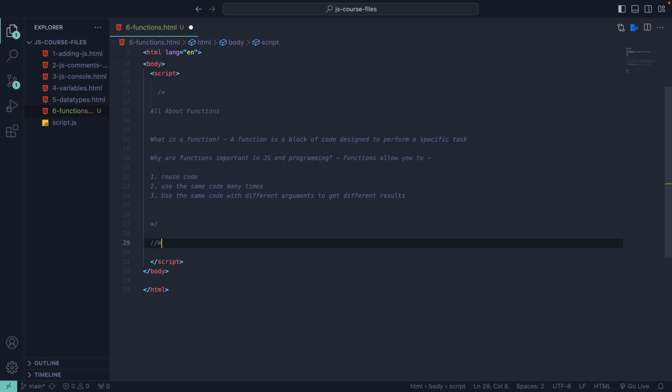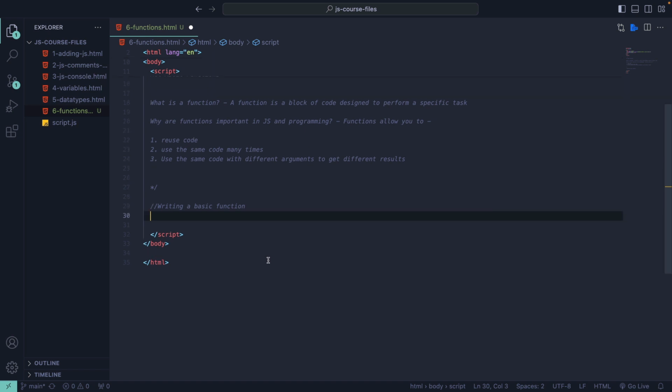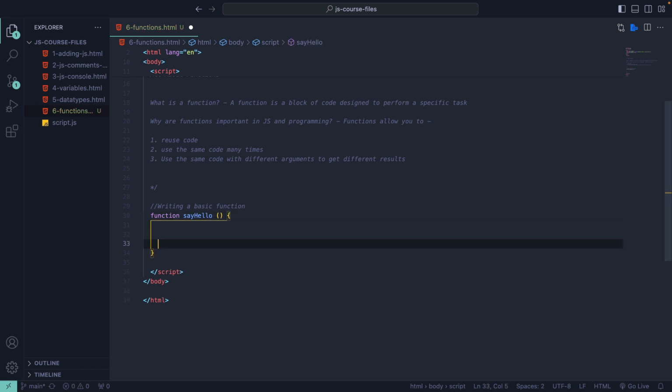So I'll make a comment and say writing a basic function. The first function I'm going to make will be a function where we say hello on the web page. So let's go ahead and do function, and we'll name it sayHello, with parentheses and curly braces, just like I showed you in that image. Again, we have the keyword function.